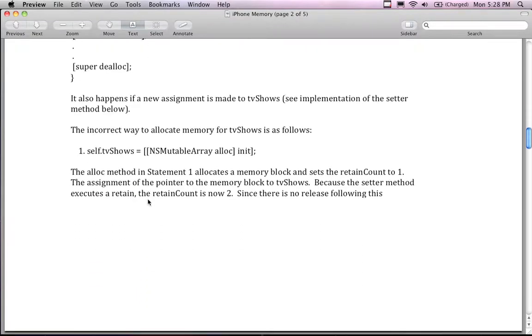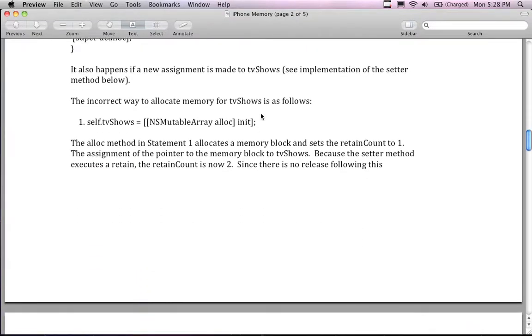It also happens if a new assignment is made to tvShows. We can see the implementation of it a little bit below here. The incorrect way to allocate memory for the tvShows is as follows, where we have self.tvShows equals, and we have a mutable array alloc that we're using to allocate.